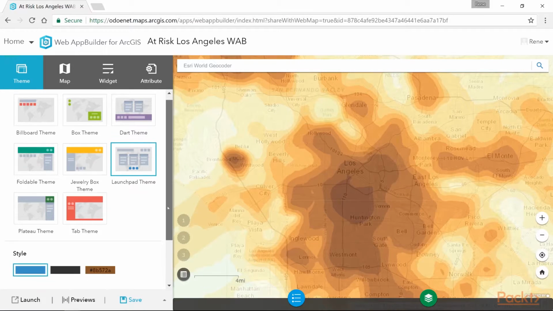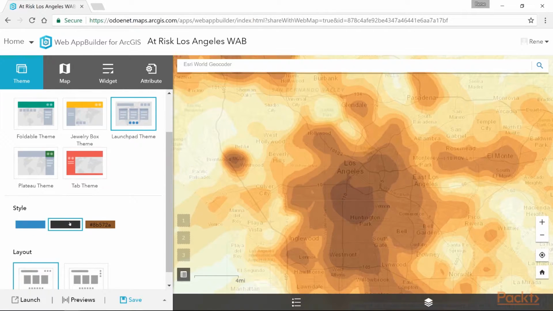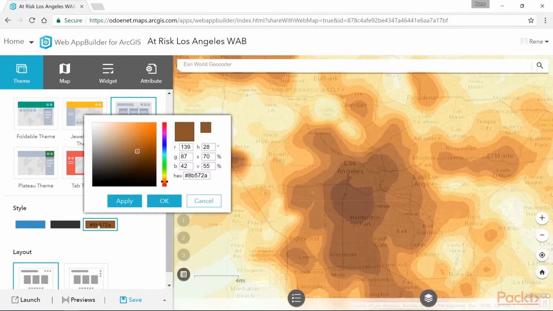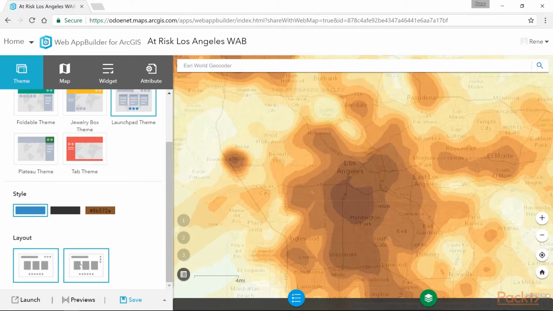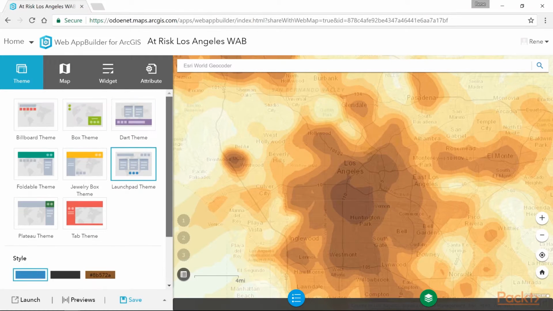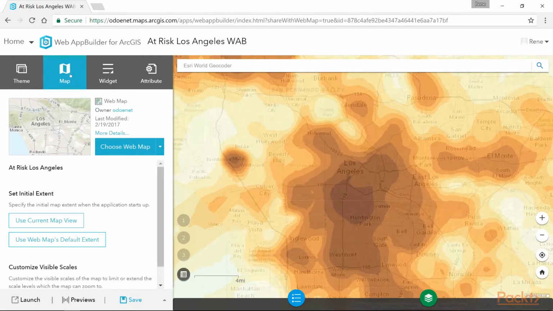Now we can go in and we can adjust the colors a bit. So I can adjust the style to be a darker style. I've got colors in here I can start changing. We'll stick with the default in this case. And we've got different layouts in here. So layout 1, layout 2. Not much difference between those in this particular theme. So now that I've got my theme, I can go ahead and come down to the map option. I could change the web map, but if I selected this from the web map item page, I'm going to guess this is the web map I want to use.